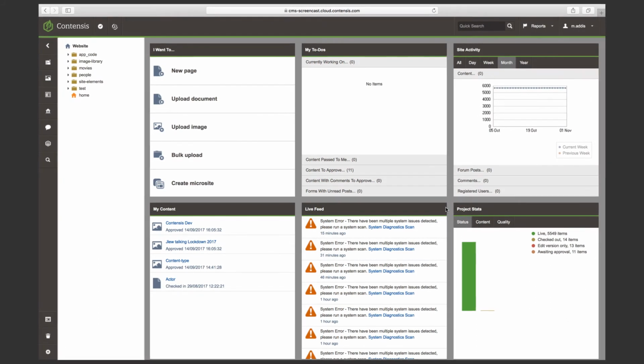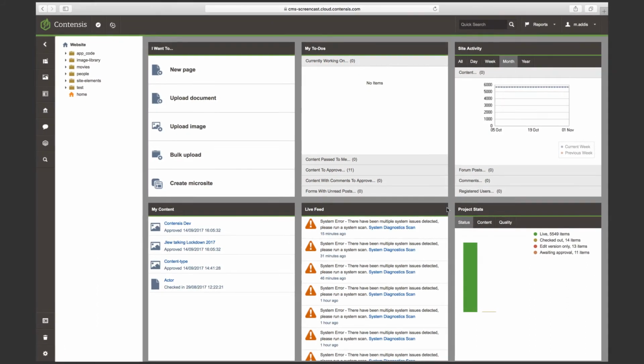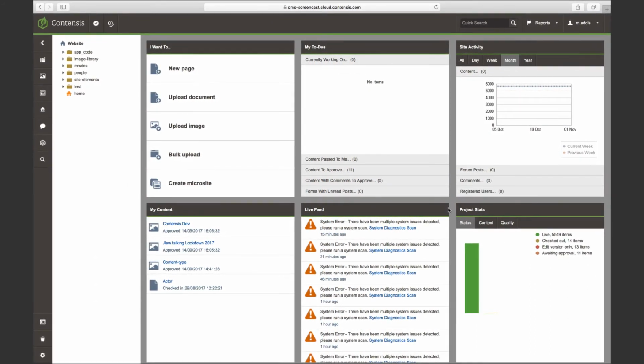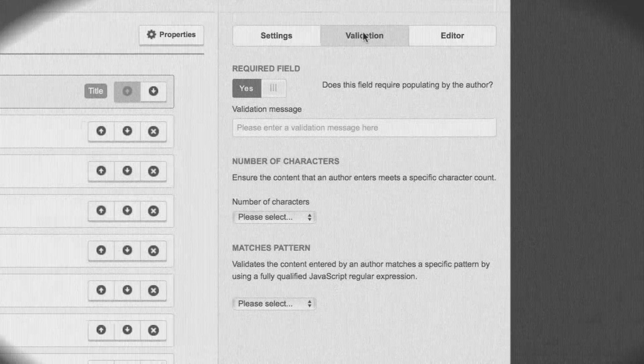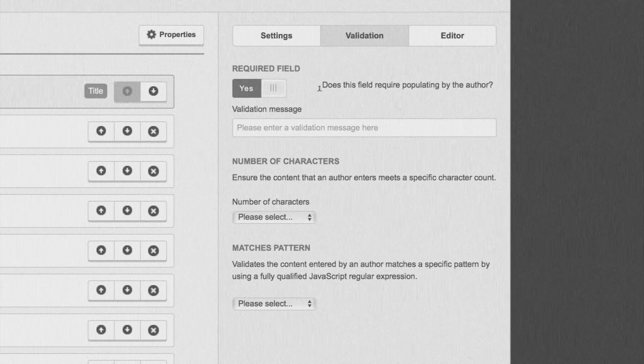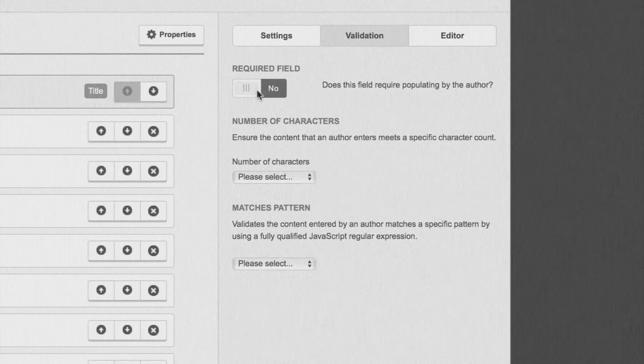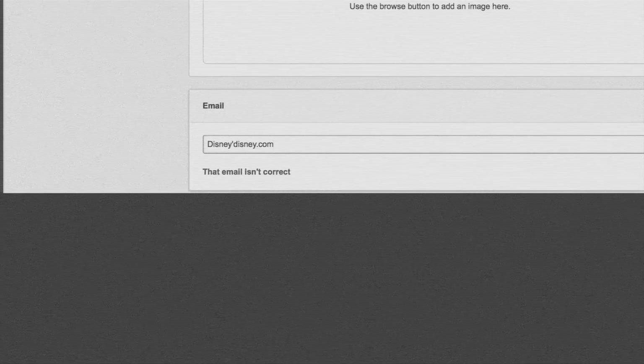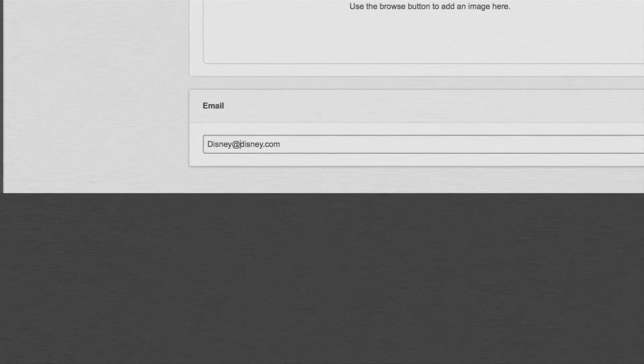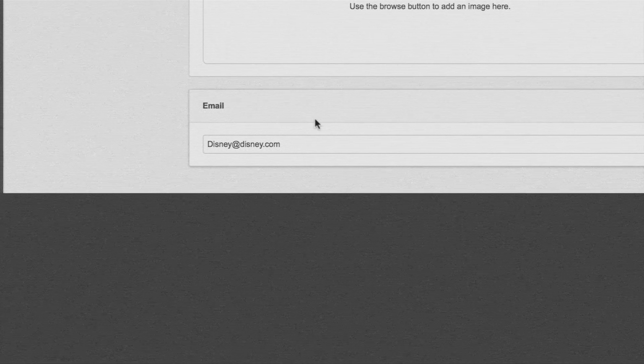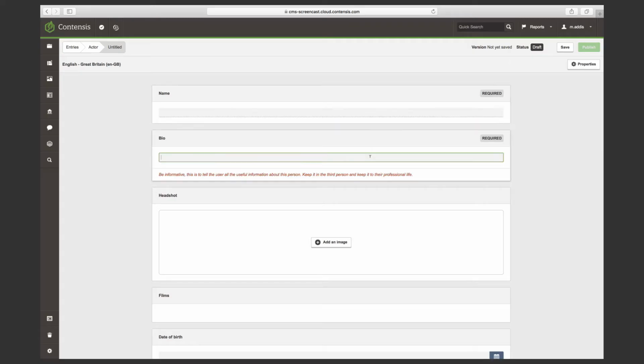Content guidelines provide an easy way for content strategists to enforce voice and tone when authors create content. In the previous video, we saw how developers and content strategists can use validation settings in the content types builder to make sure that authors enter content in a format that will display properly wherever it's published. While validation settings are a great way to define how content is formatted, they don't provide authors any information on how the content should look, sound, or feel. That's where content guidelines come in.